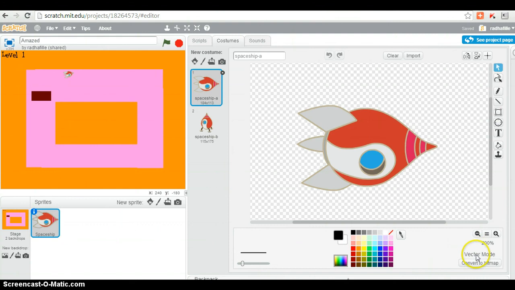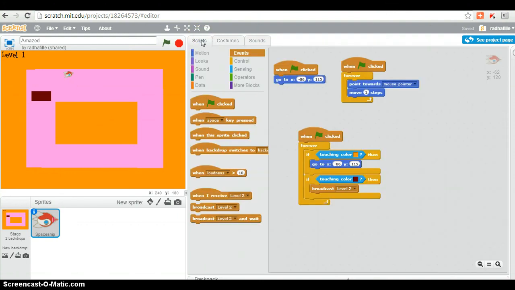I converted, or I think he started at vector, excuse me, but if he wasn't at vector, you would convert him to vector and then go over to this little tool here and then click, and you should get the little boxes, and this little guy here is what lets you change his orientation. So now over to the scripts.